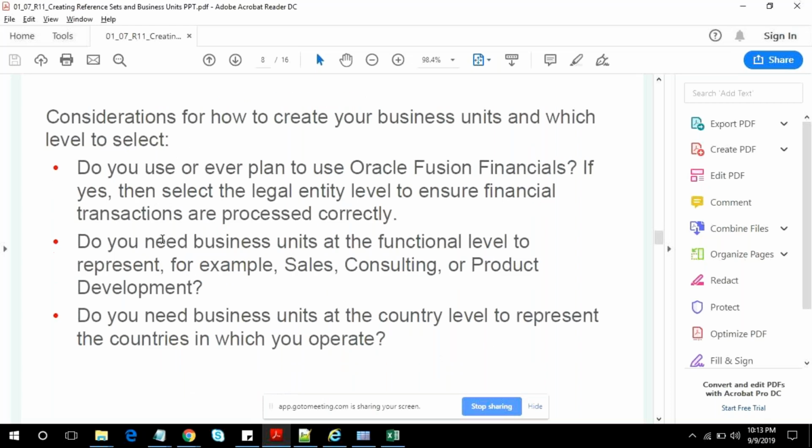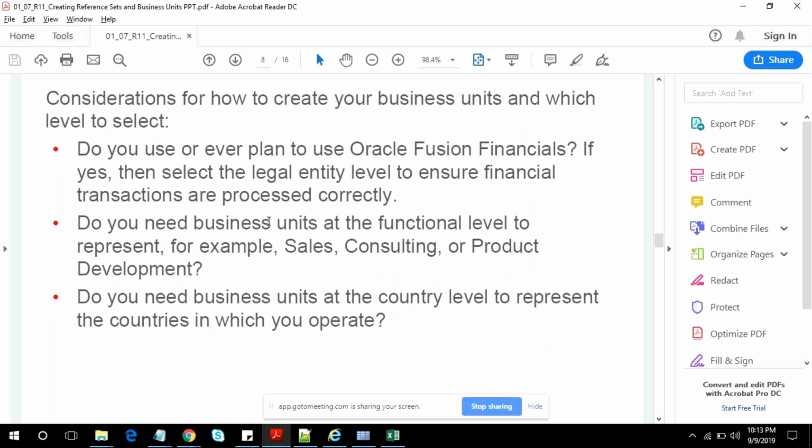See here. Do you need business units at the functional level to represent, for example, sales, consulting, and product development? Do you need business units at the country level to represent the countries in which you operate? I already said that business units can be created based upon the line of business, like sales, consulting, or product development, or based upon the countries. For example, Oracle has business units in Hyderabad as well as in Bangalore. They can create an Oracle Hyderabad business unit and an Oracle Bangalore business unit, depending upon the country, places, and geographies.